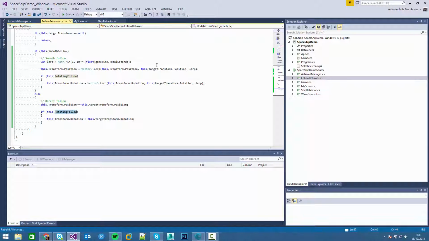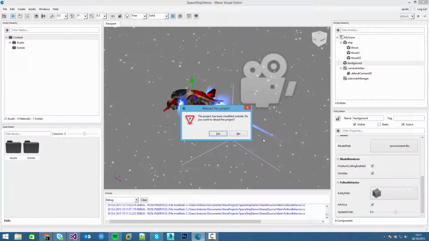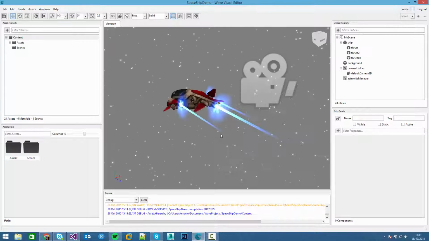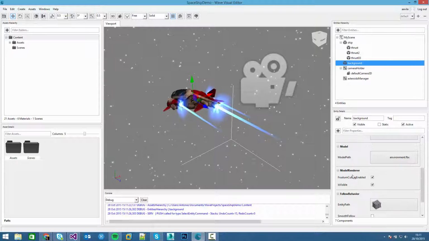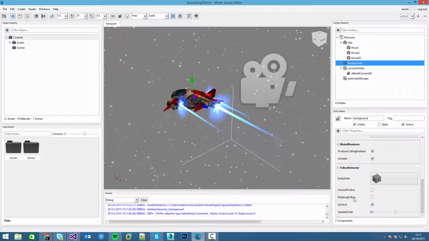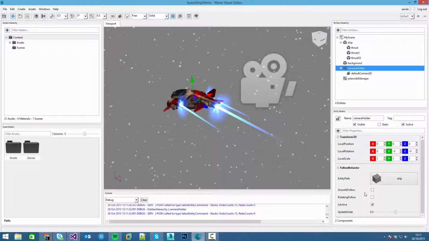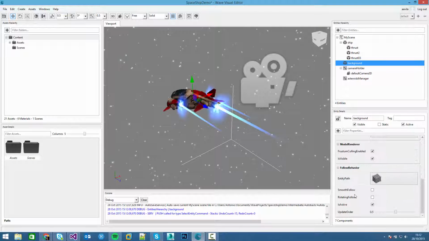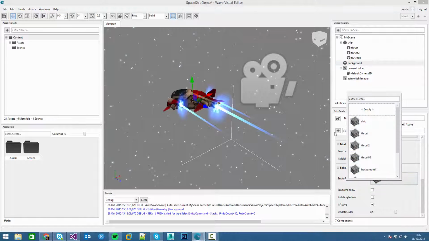We compile, go back to the editor, reload the project, and we can see the background. The new properties: we don't want the background to follow the rotation and follow smoothly, but we do want the camera to do that. So we select the camera holder, follow behavior, and check these two new properties. I forgot to add the target entity, in this case the default camera 3D.